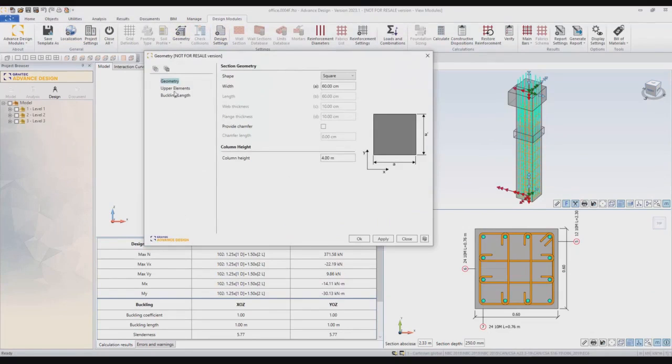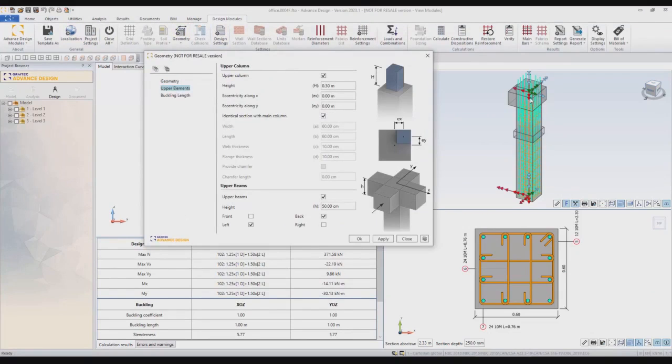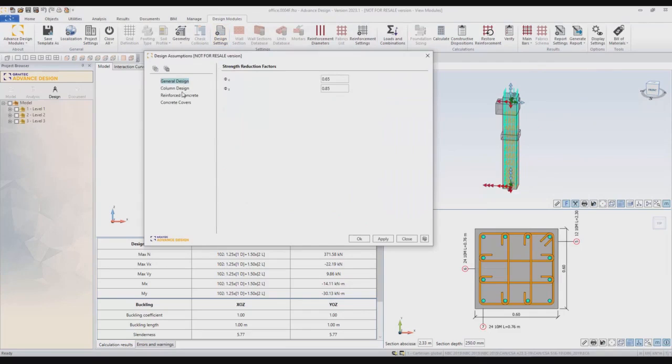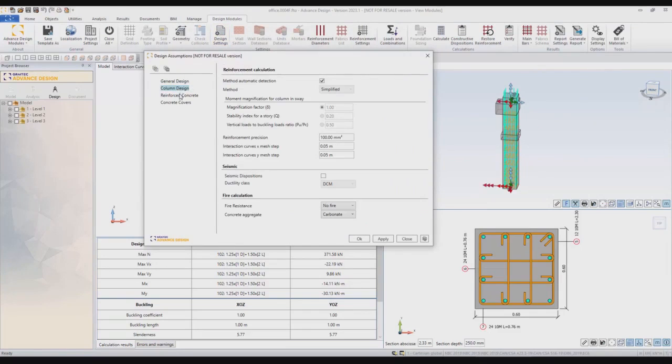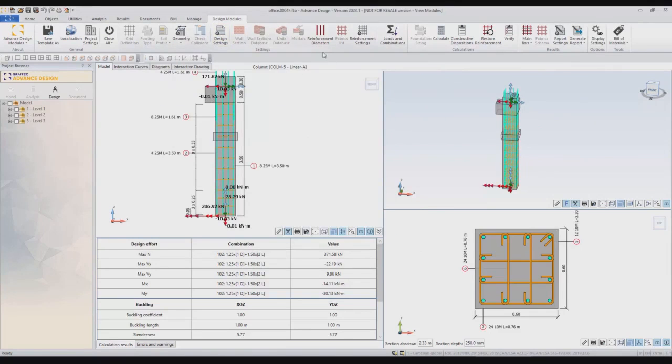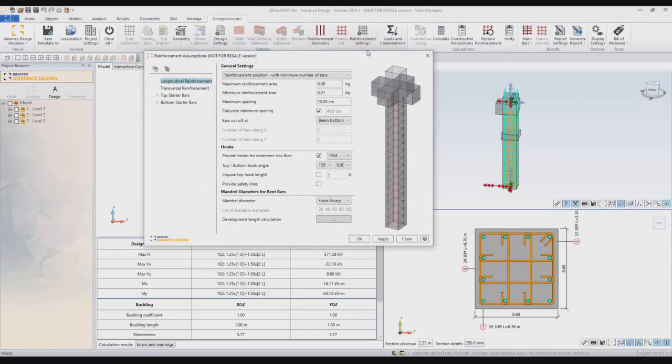If we needed to, we could change the geometry as well as the geometry of the elements adjacent to it, so the beam and the columns at the top, and modify those if necessary. We can change the design settings as well as the reinforcement settings. So the idea is that if you set them correctly here, it will be a lot easier for you because AD will generate them correctly instead of having to do manual modifications after the rebars were generated.